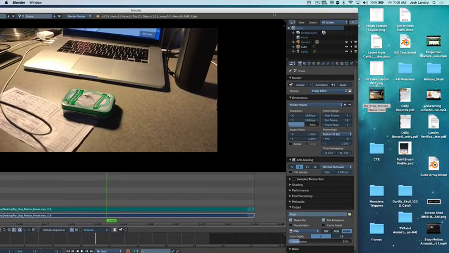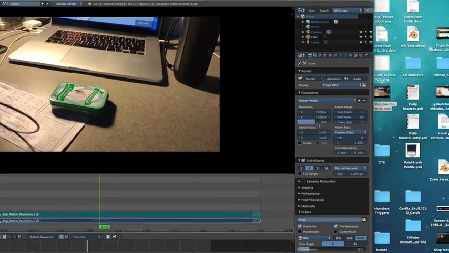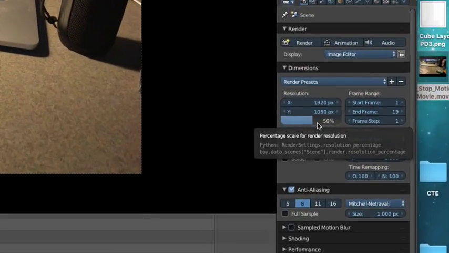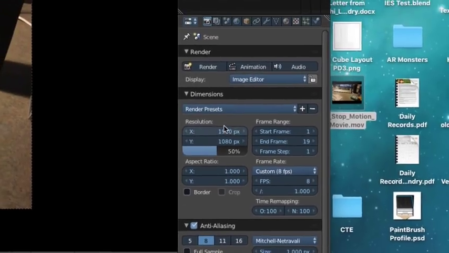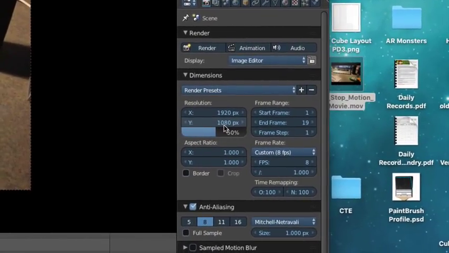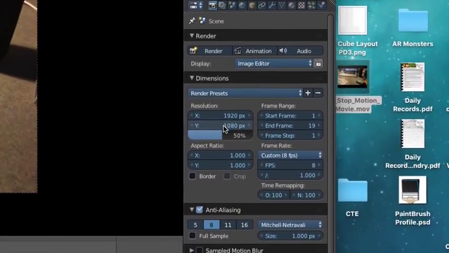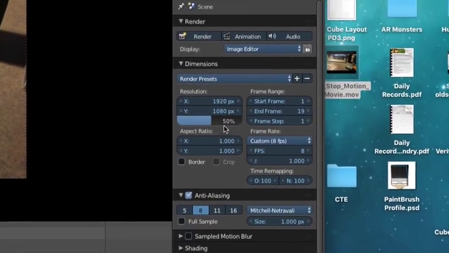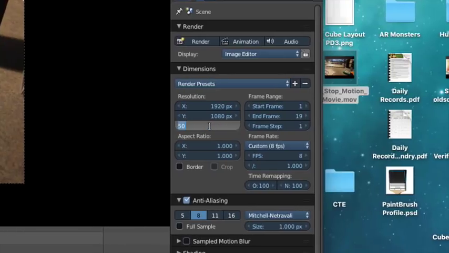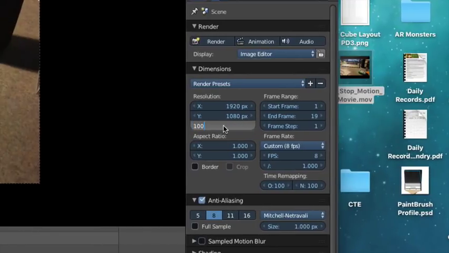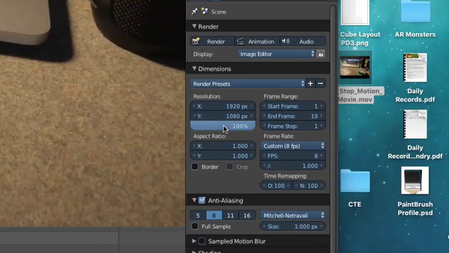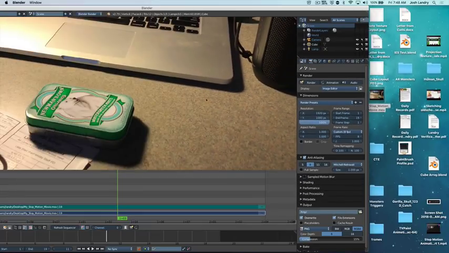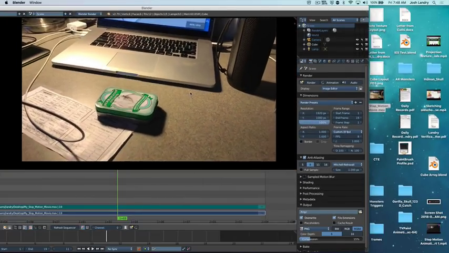Now what I want to do is make sure that my movie exports at the correct size. So you'll see that right here there's a section called resolution, and right now these two numbers will give me 1080p, which is HD. And this little slider right here that says 50%, I can bump that up to 100, and now I'll get the full settings, and you can see my video got bigger there.